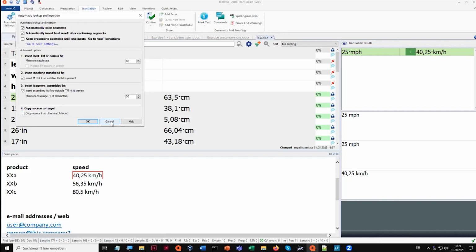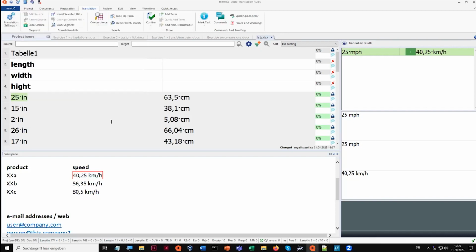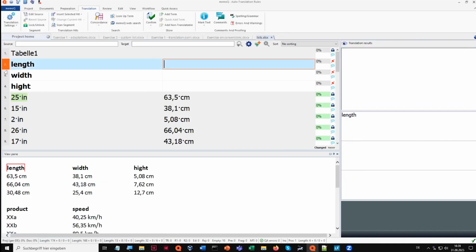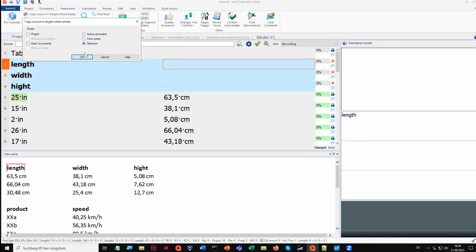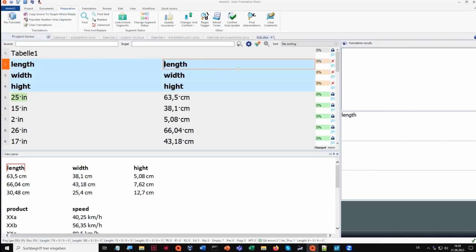Other than that, in preparation, you might want to, let's say, all these three segments need to be copied over and the translation needs to be in brackets afterwards. I would then say, I do a preparation of these 3 or 50 or 100 segments and say copy source to target where empty for this selection, and then add my translation afterwards. So these are the only two ways I know of where you can actually copy things over.